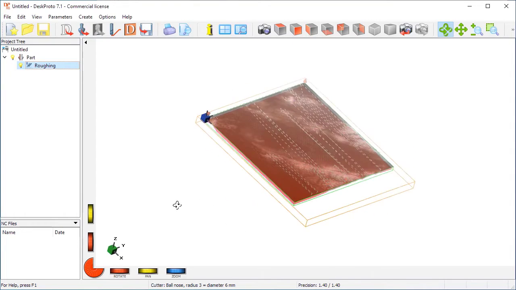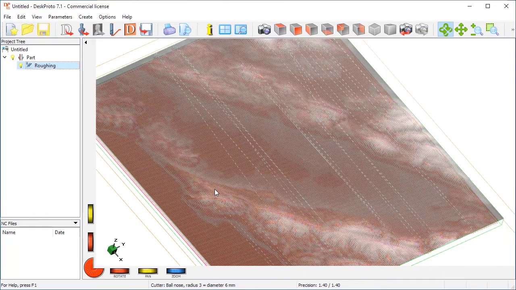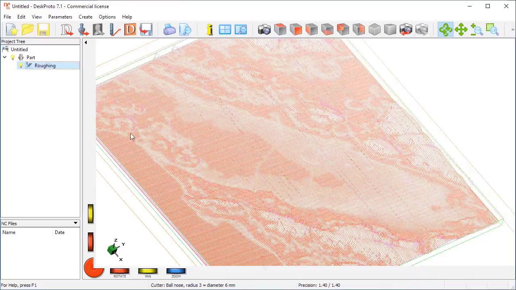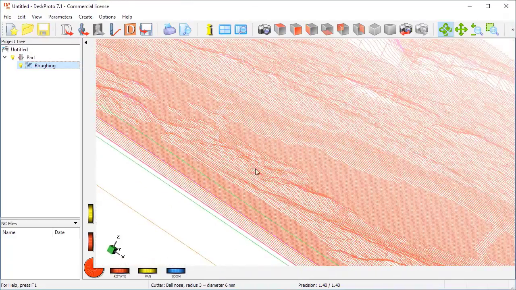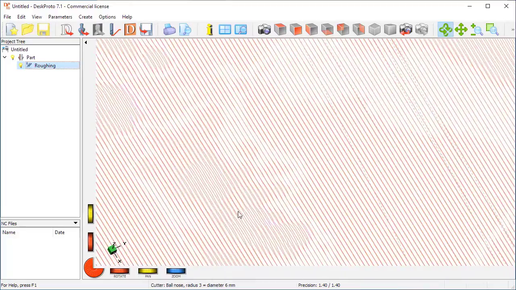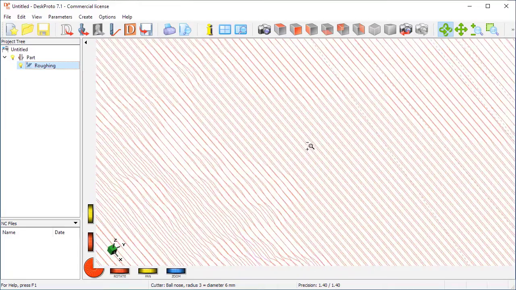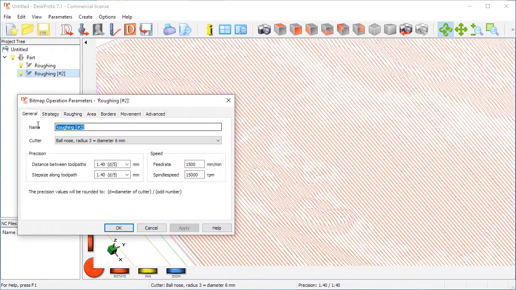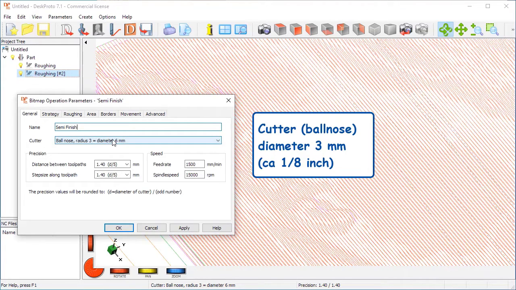Let me rotate this a bit and switch the bitmap off. Here we are. So you can see 2 layers of toolpath are present, and well, not much to be seen right now. So I'll just continue with the second operation, which will be the semi-finish. I'll copy this one. I'll call it semi-finish. Yes, a thinner cutter, 3mm bullnose.